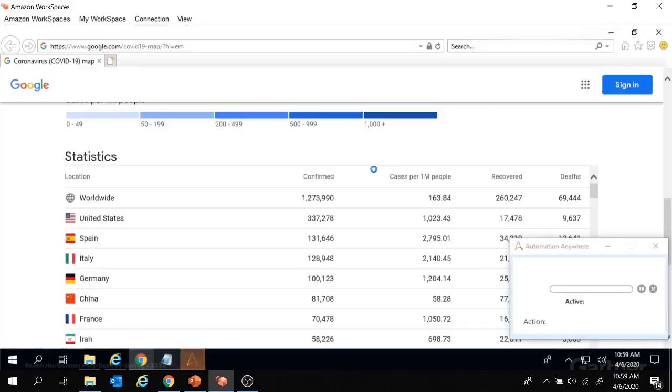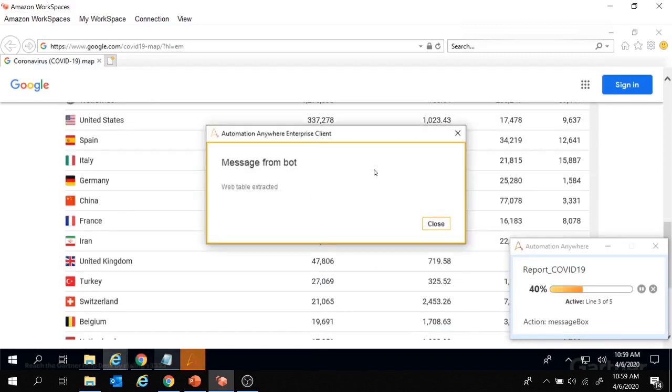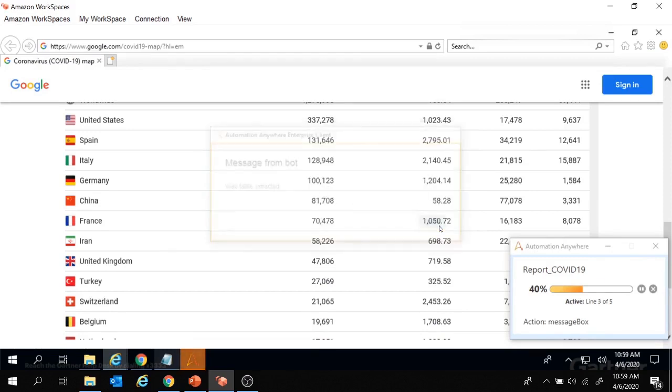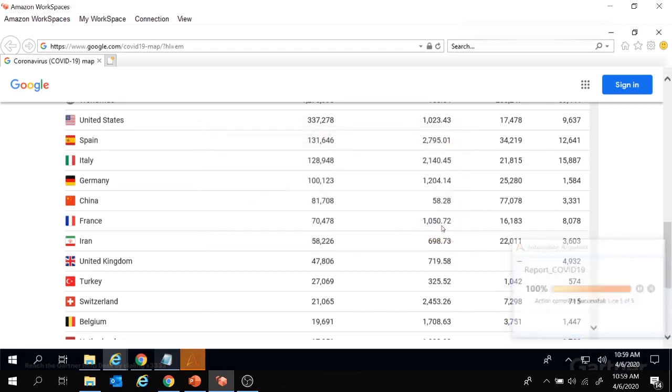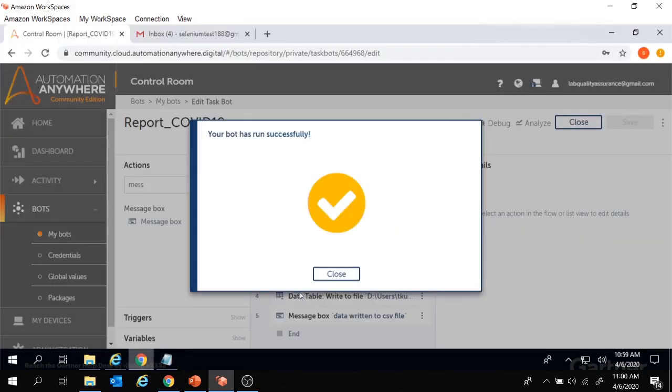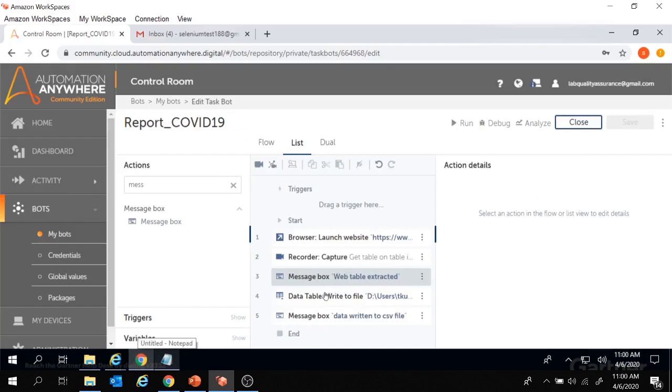and my bot is running now. It launched the website and it will extract the data now. And here in the message it says web table extracted. Let's click on close, and again it says data written to CSV file. So let's click on close again, and let's move to Automation Anywhere, and let's click on close. So we'll quickly move to this file to see whether data got written or not. So let's move there.